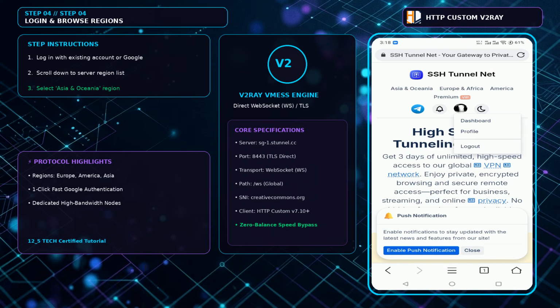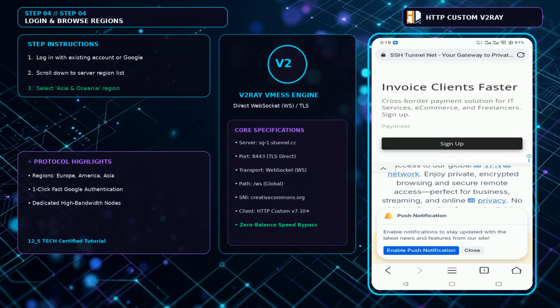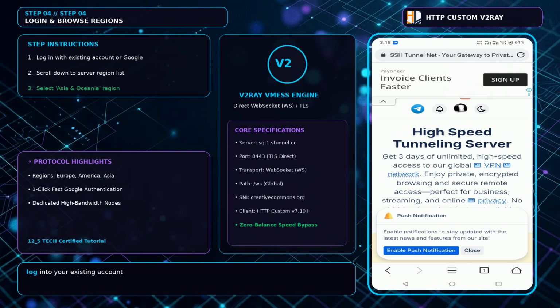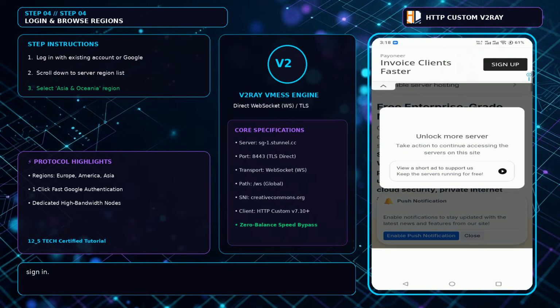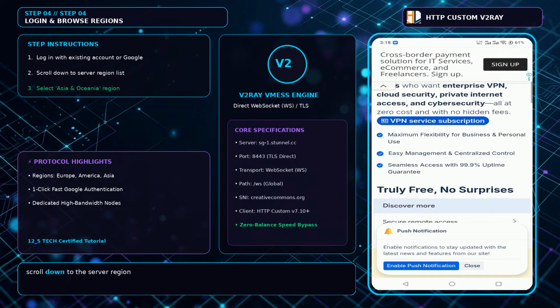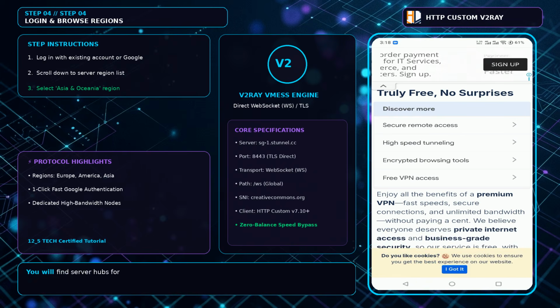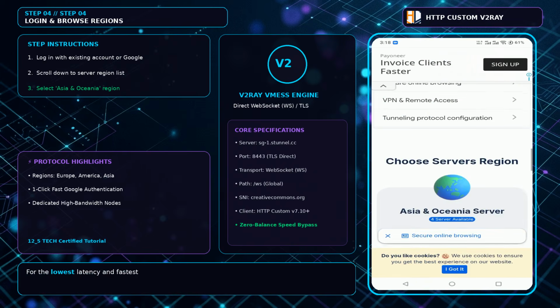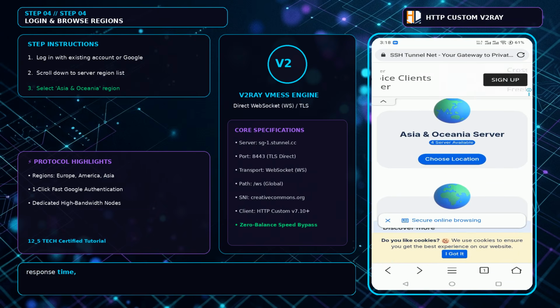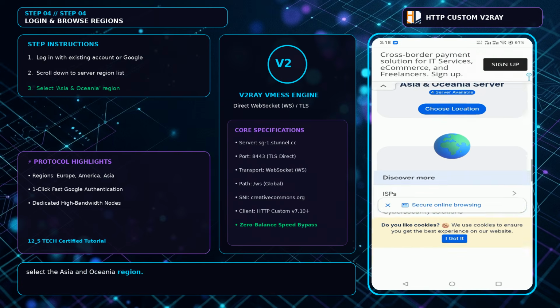Step 4. Sign in and browse server locations. Once on the home page, log into your existing account or use the quick one-click Google sign-in. After logging in, scroll down to the server region list. You will find server hubs for Europe, America, and Asia. For the lowest latency and fastest response time, select the Asia and Oceania region.